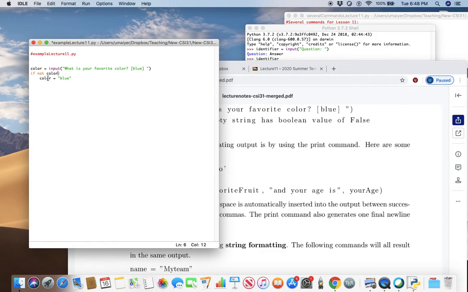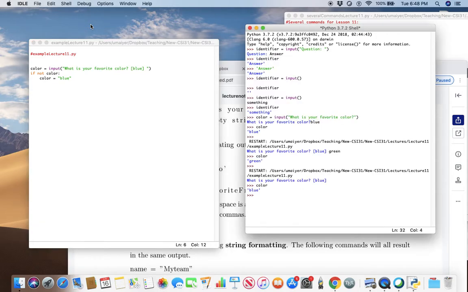Okay, so if color is empty, then color has Boolean value false. So not false makes this expression true. So if true, well, then color is blue. So let's run with this. I've saved it. Now run it. Say I don't give it anything, and now ask for color. It is blue. So it worked okay.